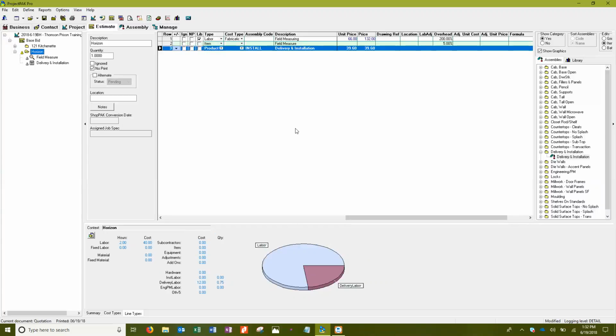Okay, what about the actual delivery, the drive, the gas and all that stuff? So usually that's considered overhead. But if you're wanting to figure that in, then again, your miscellaneous delivery install might work for that, because you can just use your fuel charges and things like that.